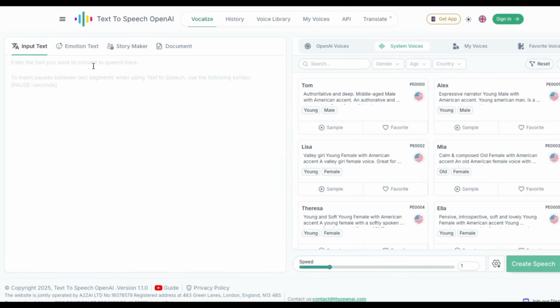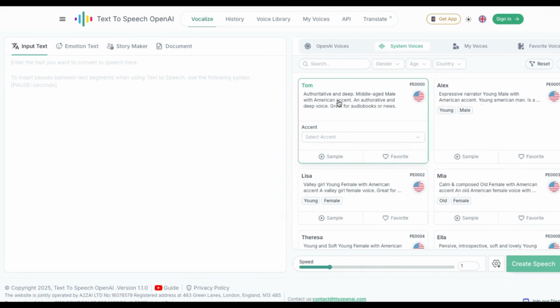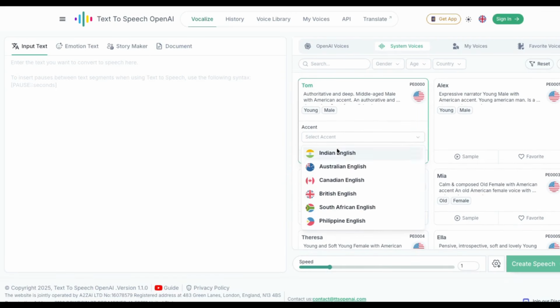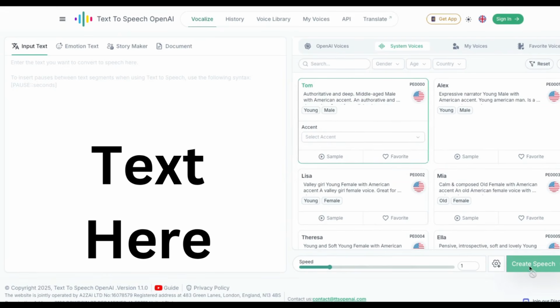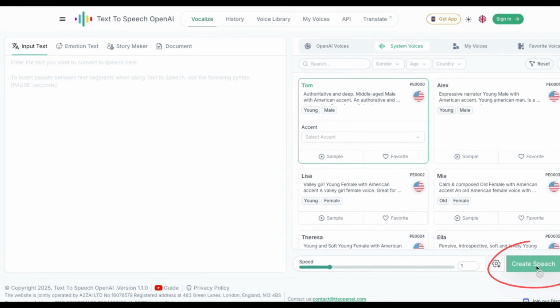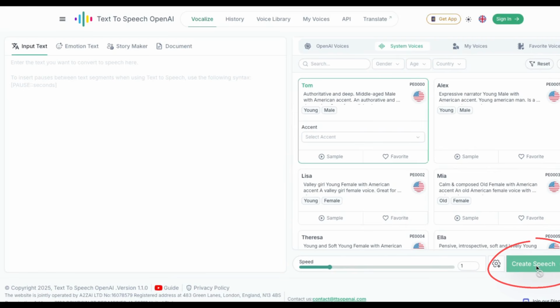Once you've got your text information in here and you've chosen your voice, just make sure when you do choose your voice that you click on it and highlight it like this. That way you'll know your voice is chosen correctly. You can also choose accents if you want, but once you've got your text here and your voice is chosen, all you do is click on Create Speech and then download it. So it's very, very easy to use.